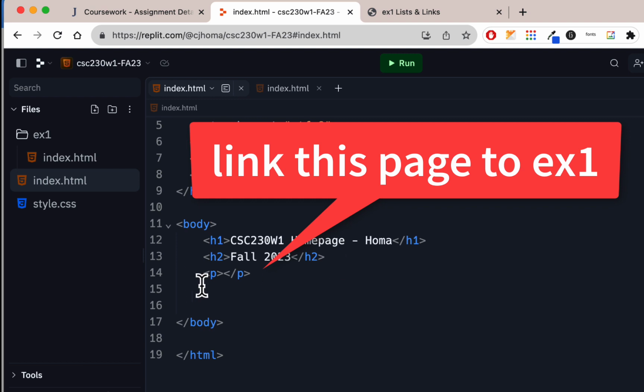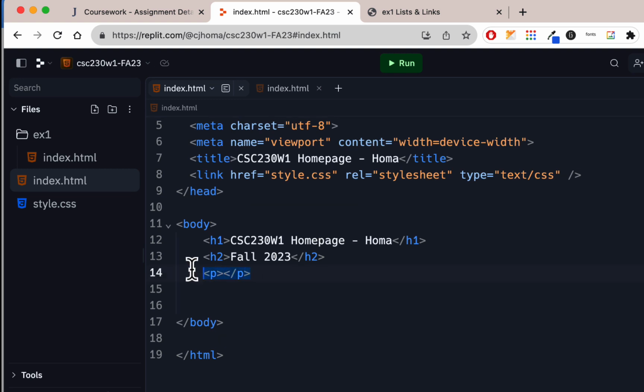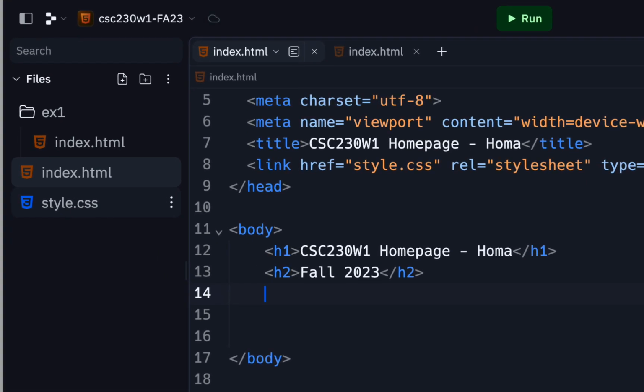Let's do that. Now, in our first video to create and share a Replit account, we put a paragraph here. If you didn't do that, make sure you do this. You put an h1, then you put an h2. Now, this is back on our root homepage. We're going to put a p, just type p and hit tab. And inside here, we're going to put a link.